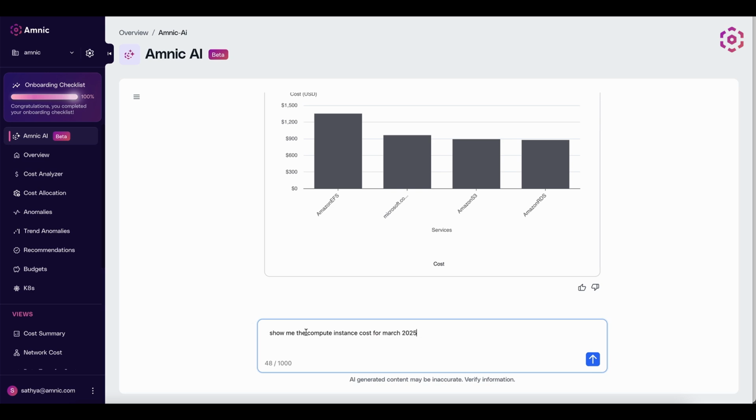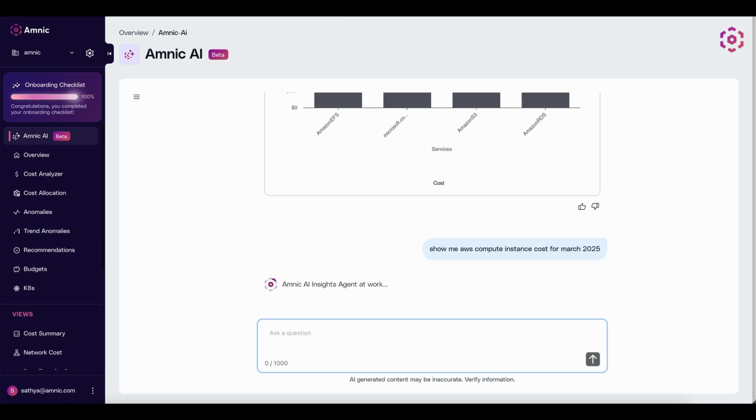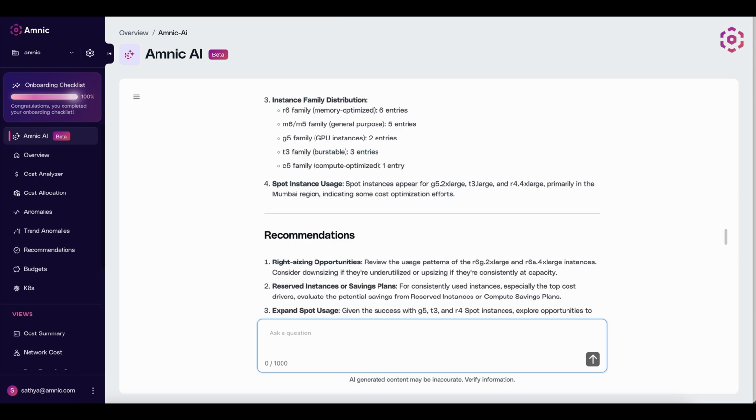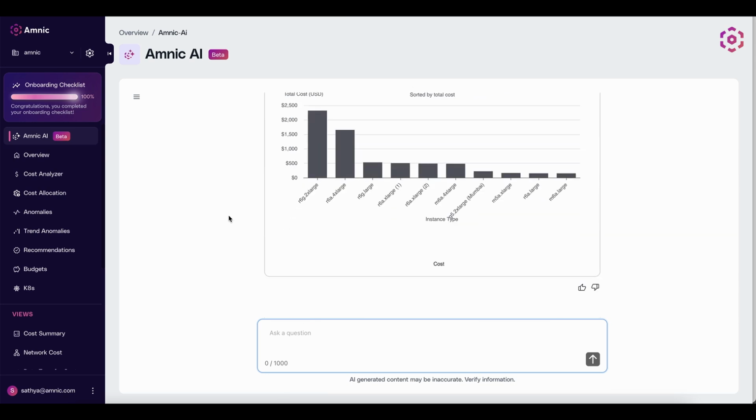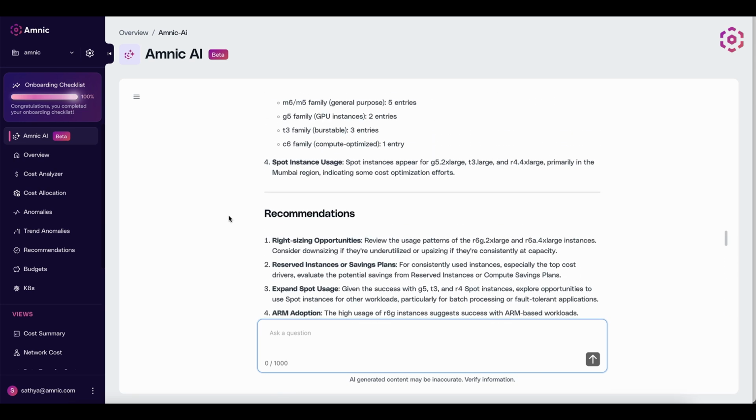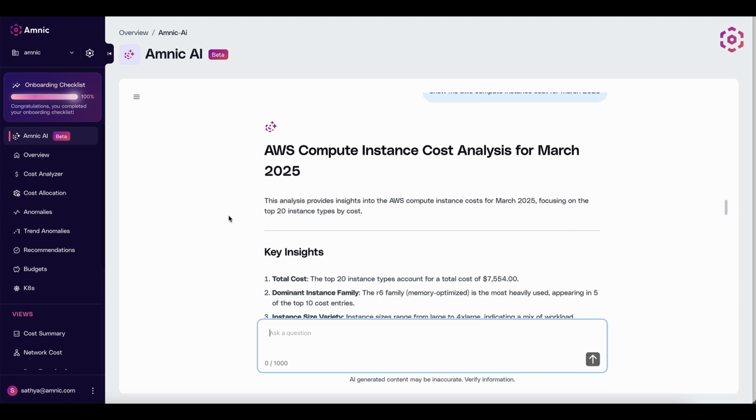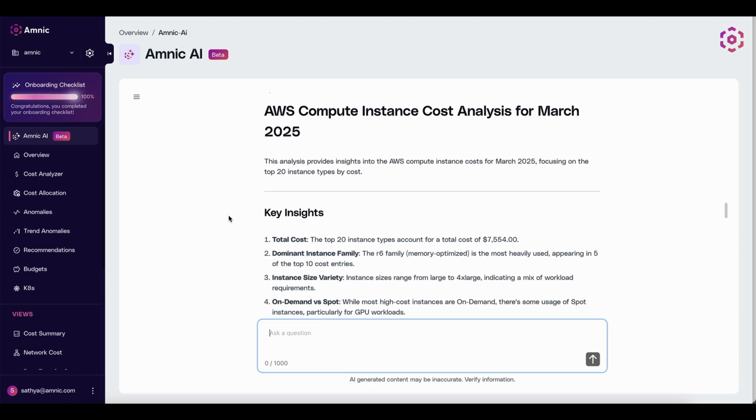Now, I'm not telling that it's an EC2 cost or anything. I'm just telling, give me all the compute instance cost. So Amnic AI can understand your natural language and it interprets that, okay, compute instance in AWS is actually EC2 instance, and it will actually go and query for your EC2 instance cost and present you what's the cost of that one.